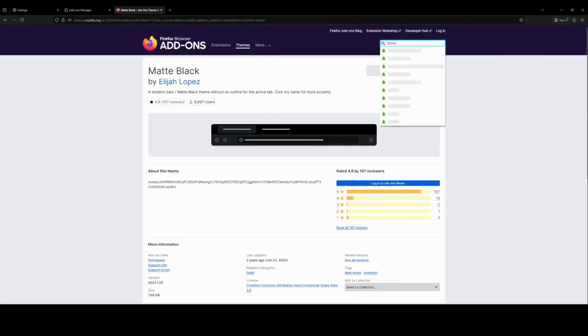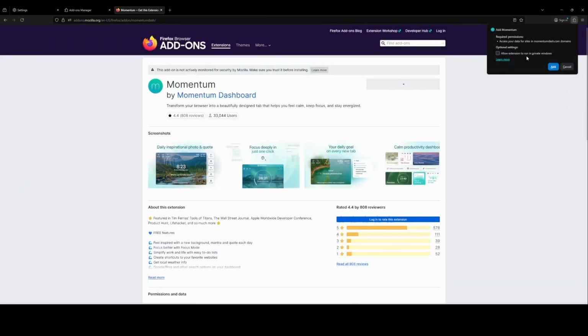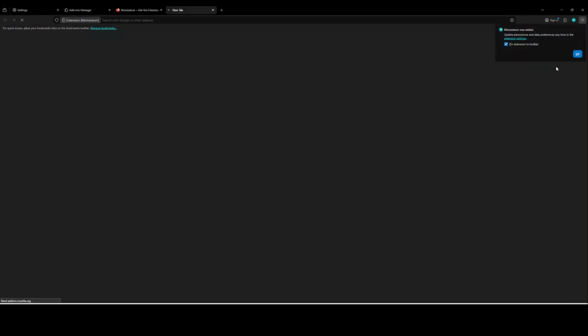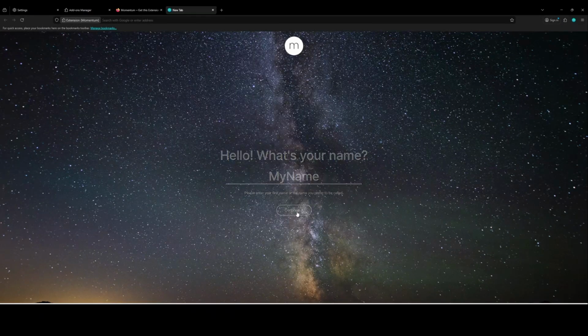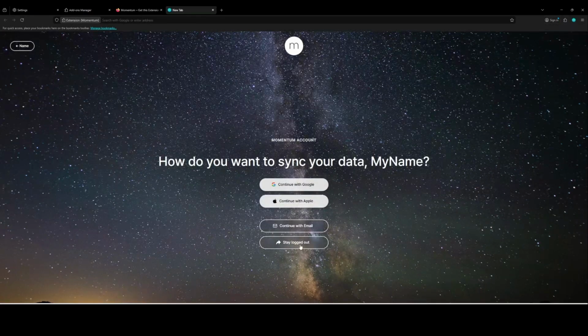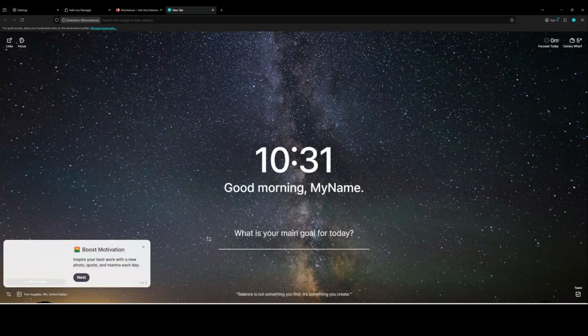Momentum will transform your Firefox landing page into a visually beautiful landing page and the option to improve productivity. After installing, allow it to run in private windows also, if you'd like, and pin it to the extension bar. You will be immediately greeted with a nice background. Accept the necessities and enter your name. You can log in and connect your personal account, but I chose not to. You will see this introduction pop up, which you can close.